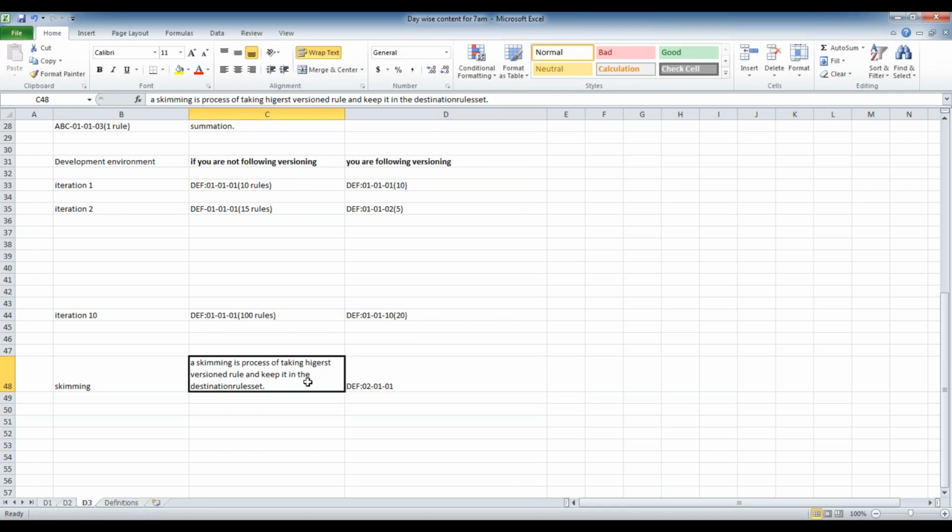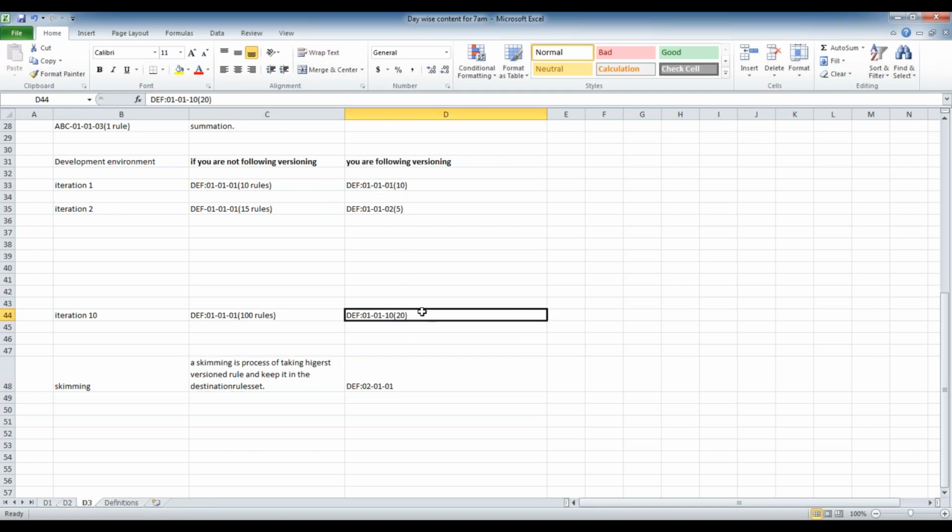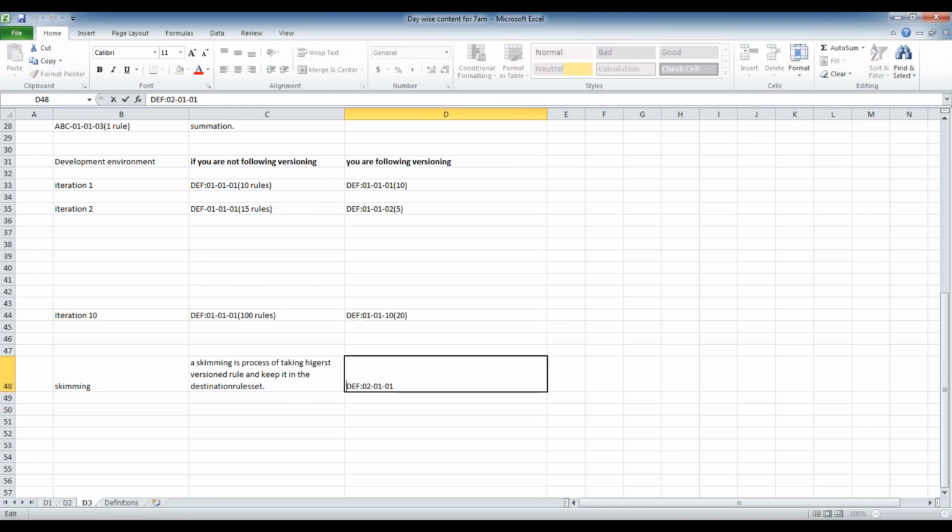If you go for the skimming, will it create the new highest version, or will it pick the available highest version from the available list? It's not like creating, it won't create anything. It will pick up the highest version of each and every rule. Okay, this is the destination rule set, this is not the source.